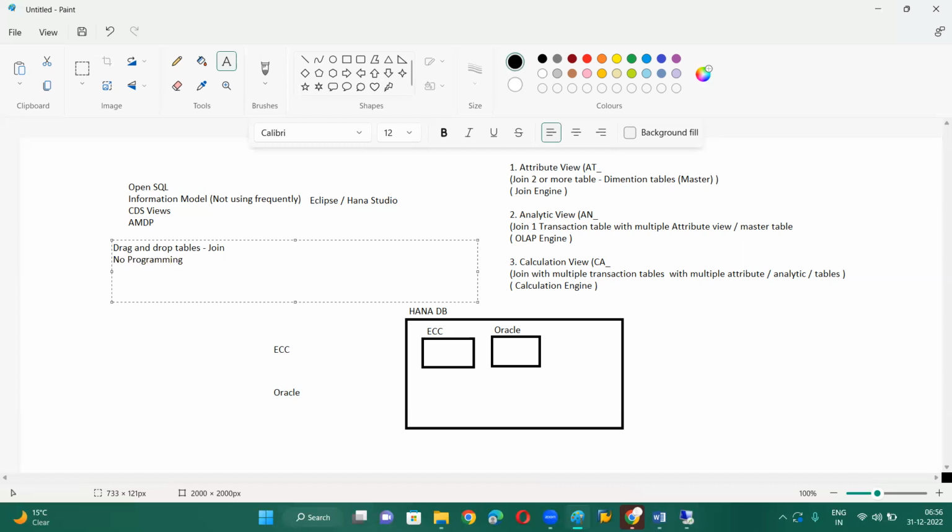No programming. Here I'm not writing a single letter. I'm just dragging and dropping the tables and selecting the columns, and the join types also, they are giving just by clicking on a drop-down button. I am selecting some types here: inner join, left outer join, text join, something like that. Save and activate, like that I'm doing. Just I'm displaying the data.